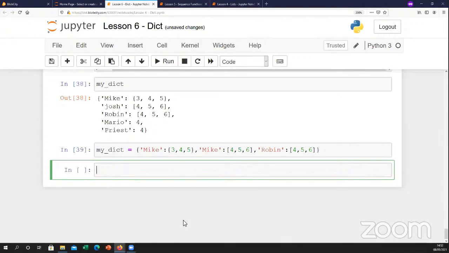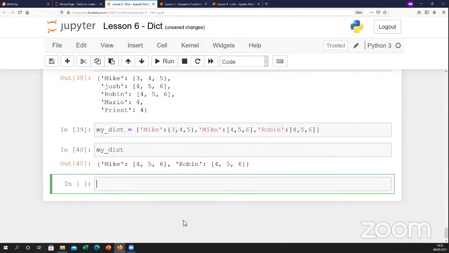Okay, that's great. My dictionary. You can see what has happened. A dictionary has taken up only the last occurrence of the key, just like our print statements, right?